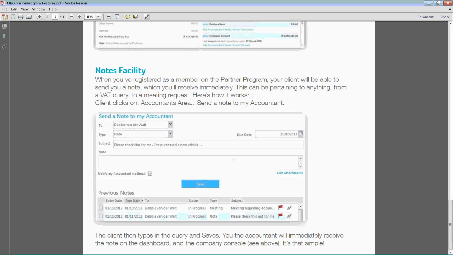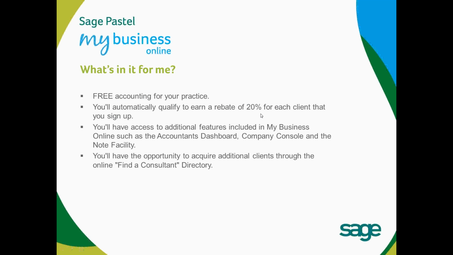So this is just some of the features that we've added for accountants and bookkeepers in My Business Online. We're planning to extend this quite a bit as we go along. And as I said, because it's online, as soon as we release something, you'll automatically log in and see those new features.